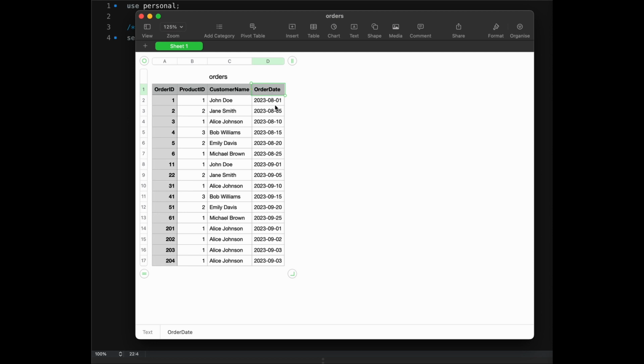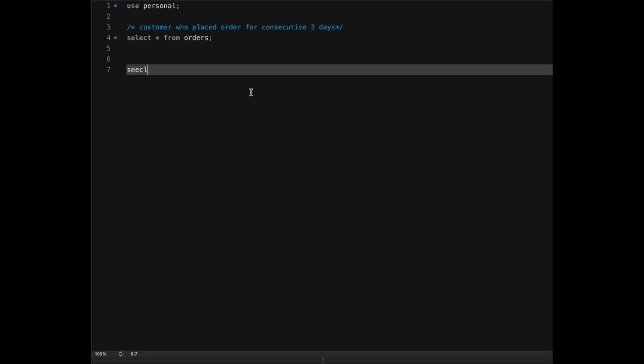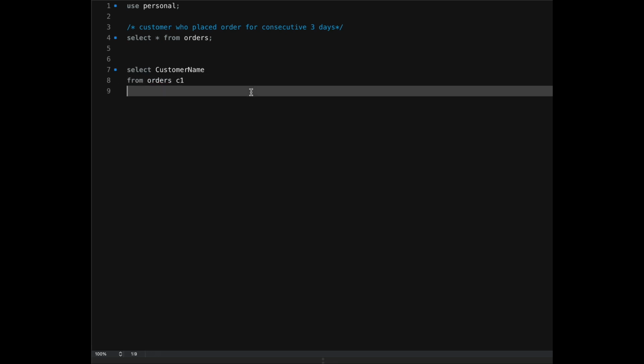There are multiple ways. There are some functions available which can compare the dates, and we can use those as well. But I'm just going to start with a very simple one. Let's say we need the customer name from orders. Let's give it the name C1, and then we can do where.